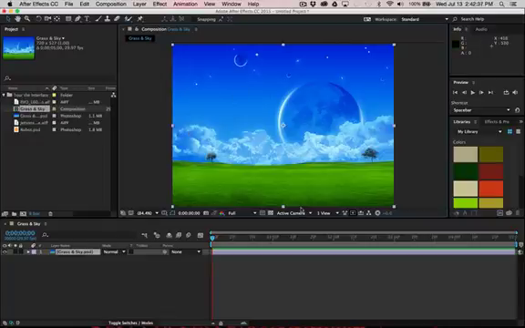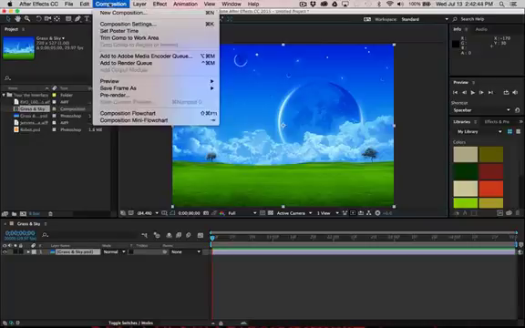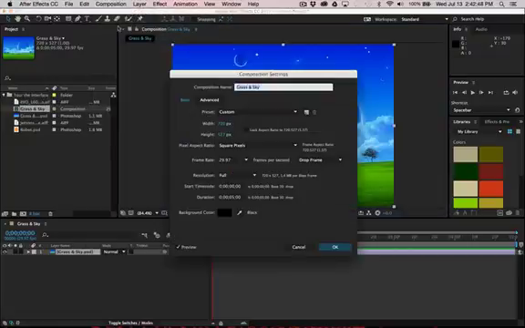If I want to see the settings for my composition, I can go up to the top to my composition pull down menu. I can choose composition settings, and I can actually see how big this comp is. So this comp is 720 pixels wide by 520 pixels tall. It's called grass and sky because it pulled that name from the Photoshop file there. The frame rate's 29.97. This is pretty standard for video in North America.